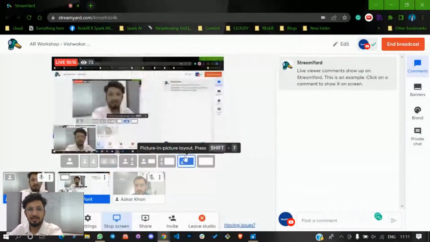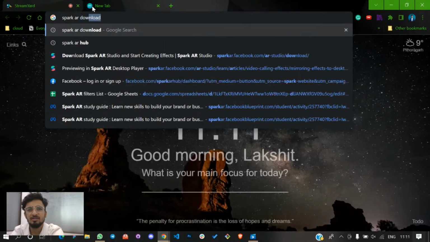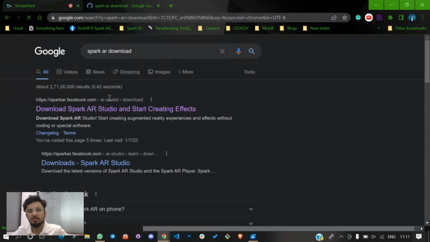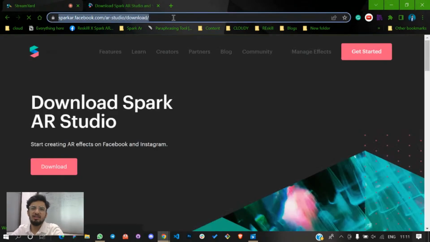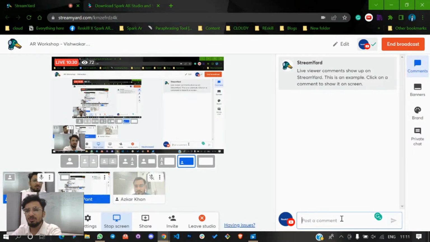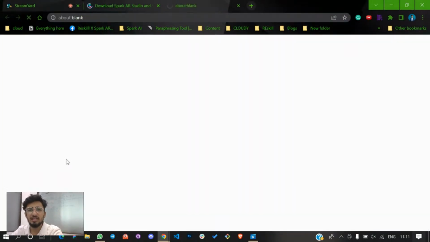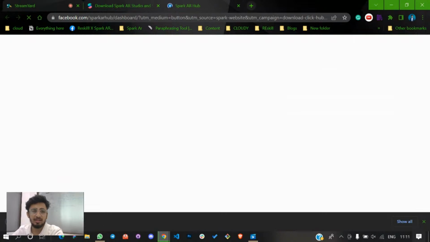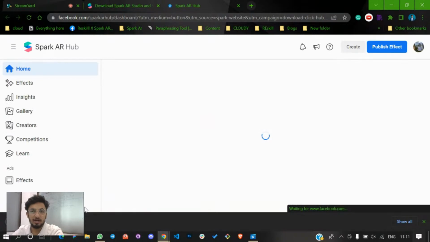Those who haven't downloaded Spark AR, I'll highly suggest downloading it. The link is here. Just search for Spark AR download, and the first link you will get is Spark AR Studio, the official link by Facebook. You can just click on download and download it from here. Right now I do have Spark AR with me, so I'll cancel it because I have already installed it.